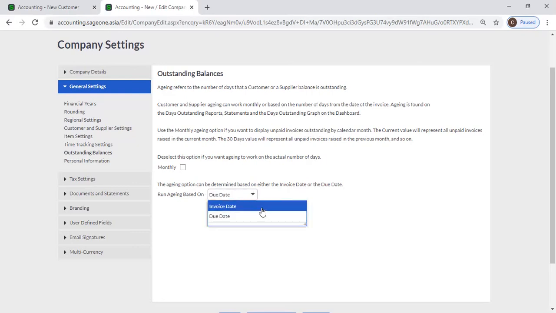Okay, there are two options. Mostly companies use invoice date, but if you want to consider the customer credit period and generate the report, you can select due date. Or if you want to get age analysis as actual invoice date, then you can select this invoice date. Okay, are we clear?